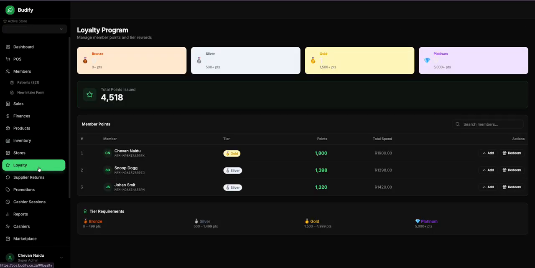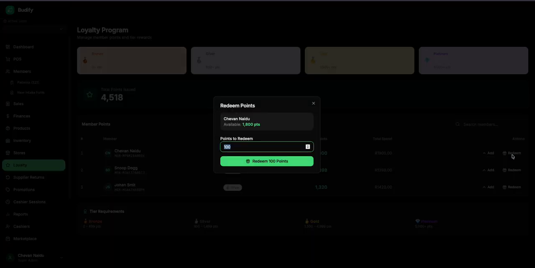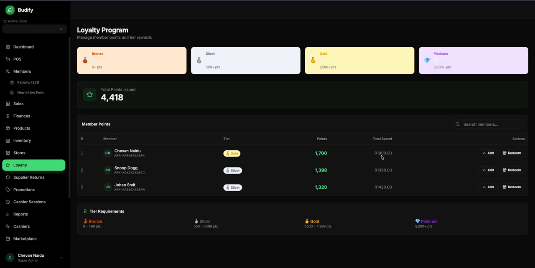Then we've got a loyalty program, and I'll show you how the loyalty program works and how you can redeem points to that. It's minus there. It's added because this guy spent 1,900 Rand.